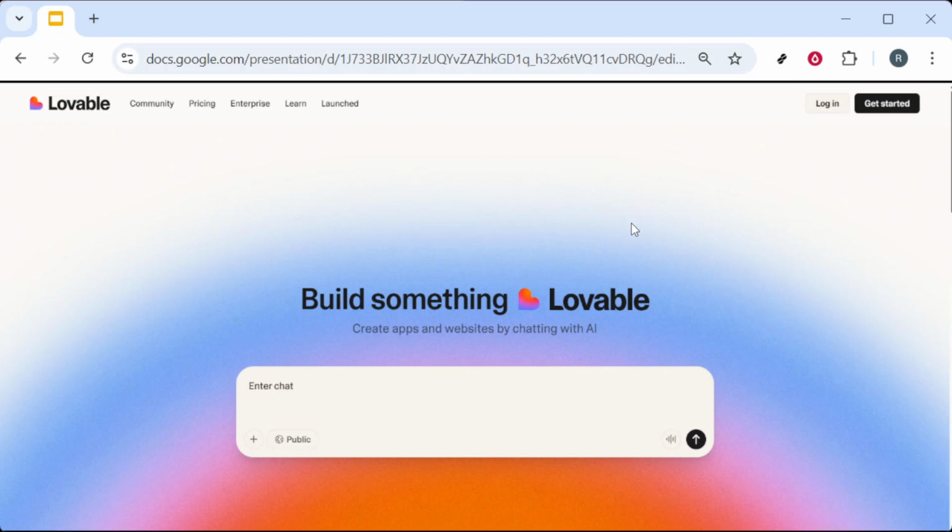Start by opening your preferred web browser and searching for Lovable. From the results, click the official Lovable website. A quick tip, look for the secure lock icon in your browser's address bar to confirm you're on the authentic site. On the Lovable landing page, find and click the login option.